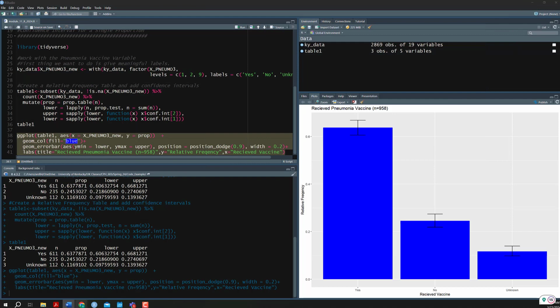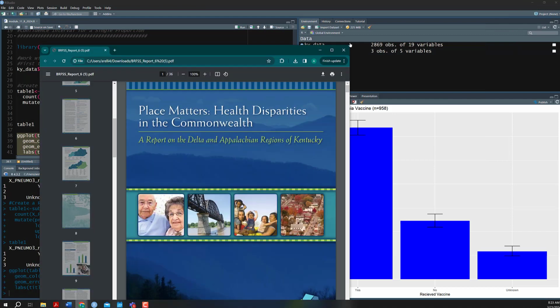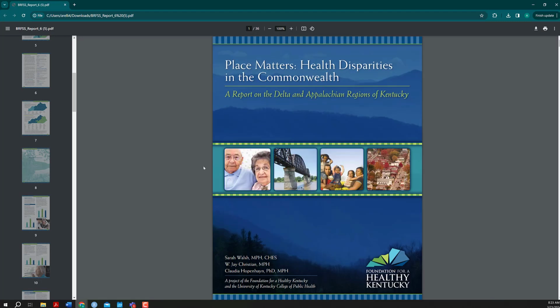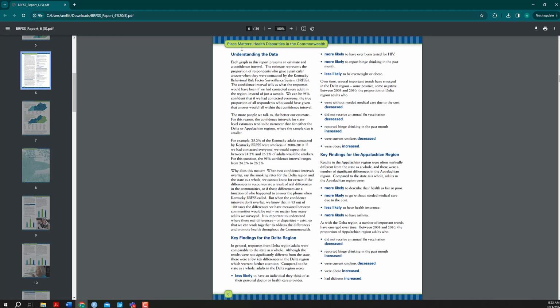You could also have a look at the Place Matters example EPI report that we've seen previously. And as a reminder, you can find this all the way back in Module 1. It's also located in some of the other modules. So if you have a look at page 6, in the Understanding the Data section, this report does a really nice job of describing what a confidence interval can tell us, and they even use the BRFSS as well. So this is a great resource. I definitely recommend to read through this to see what this would look like in practice, how you could describe this to a reader.